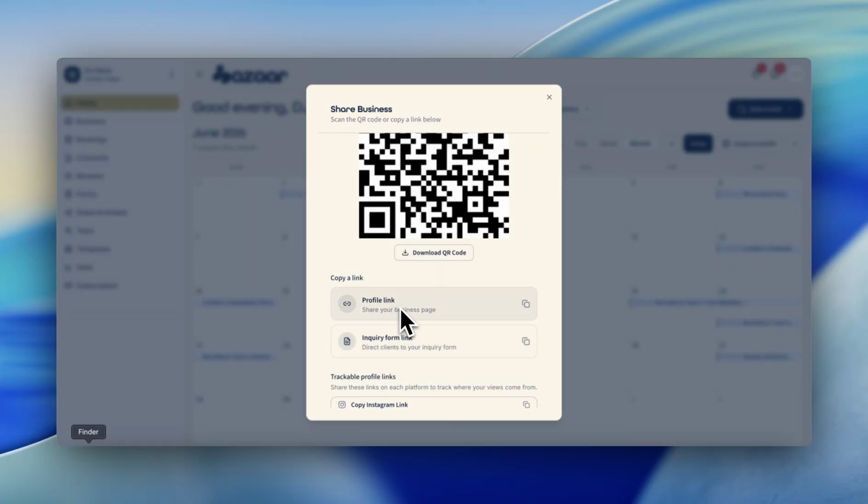Your profile link is shared with your business page, and we'll check that out in a minute. But this gives clients access to the profile that you built on Bazaar. So the more beautiful your profile page looks, the higher the chance of you getting booked. So make sure you set that up nicely. Over here, you'll get to share your link with your client with your inquiry form, which we'll go over during the inquiry section.